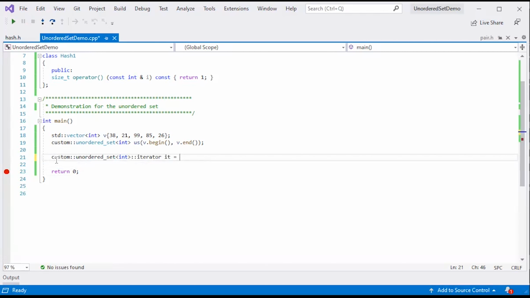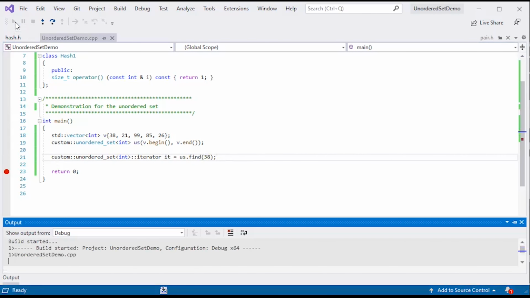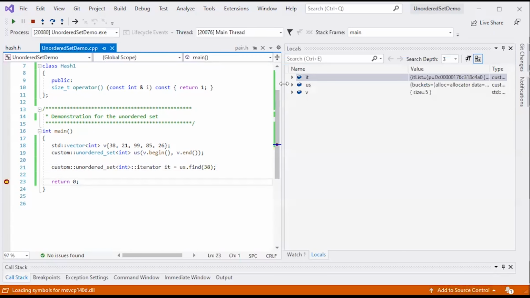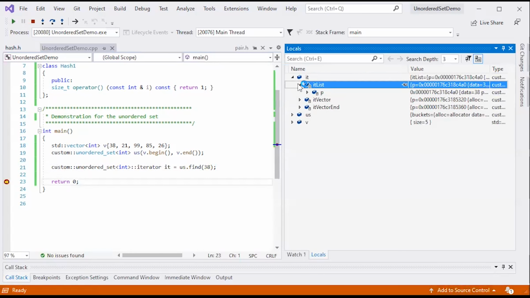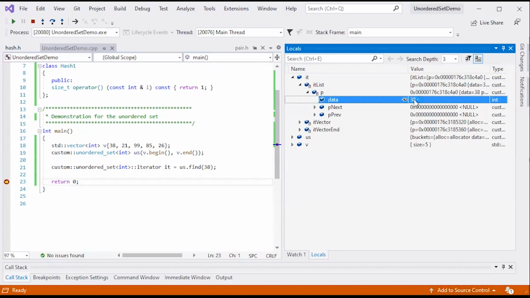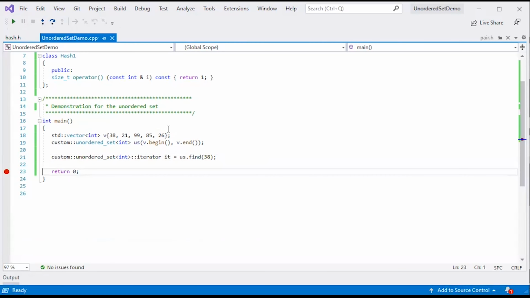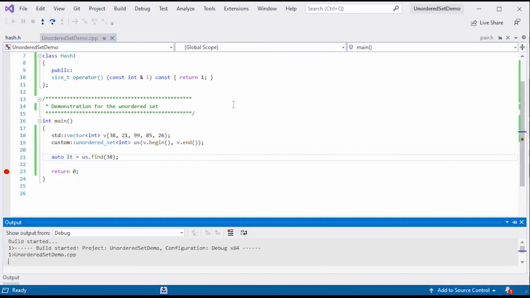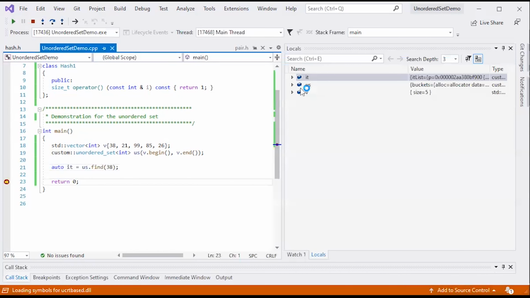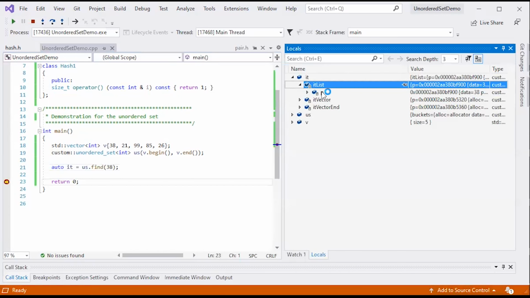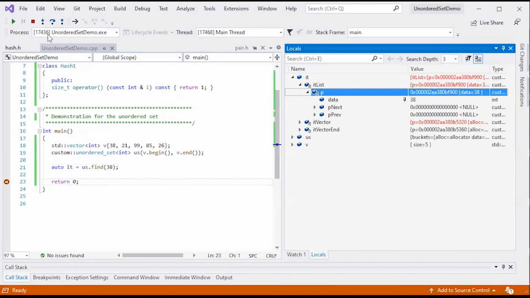And now I'm going to find, let's see here, what should I look for? Yeah, I'll find 38. Now, 38 is in the set, so I expect an iterator pointing to 38, which will be somewhere in the unordered set. So I look at itList, and sure enough, it is 38. Now, what happens if I try to find something that, oh, and I can also say auto it, of course, that's much more convenient. When I run that, then itList, there we go, and it's the same thing, 38.